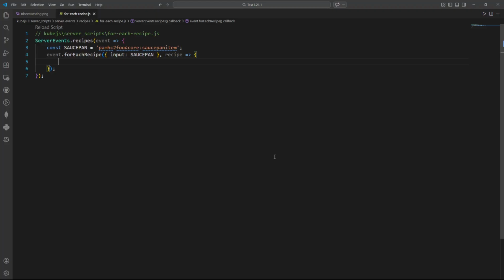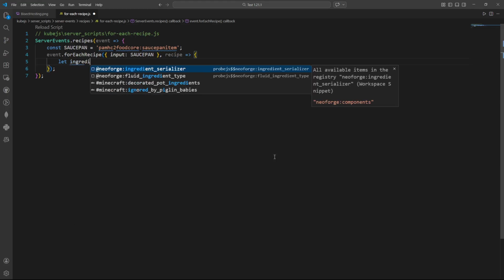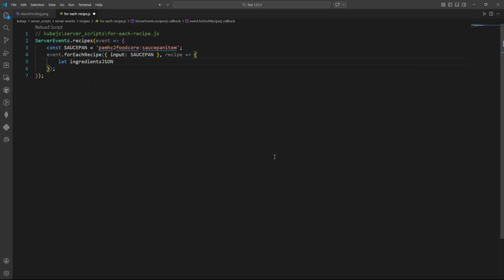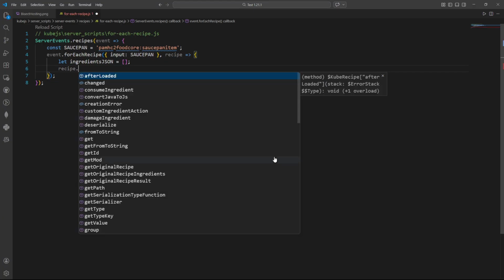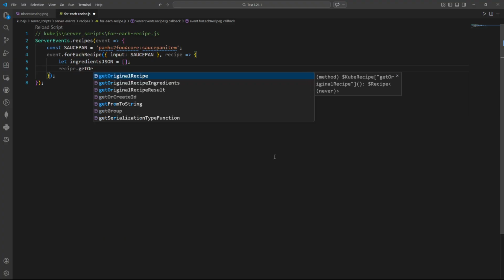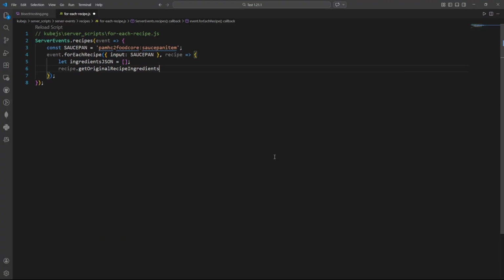First, we want to declare an array that will store the new ingredient list for the create mixing recipe we are generating. So we're going to do let ingredientsJson be equal to an empty array at first. Then we're going to use the recipe, in this case, .getOriginalRecipeIngredients. So this returns ingredients from the original recipe before any modifications that we're going to do. And what we want to do is iterate through those.